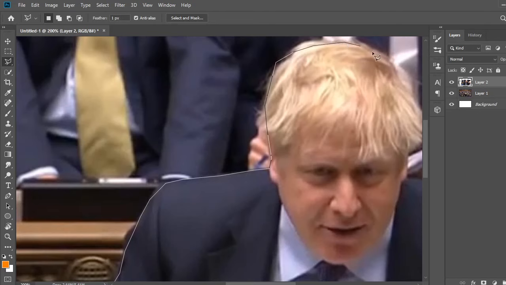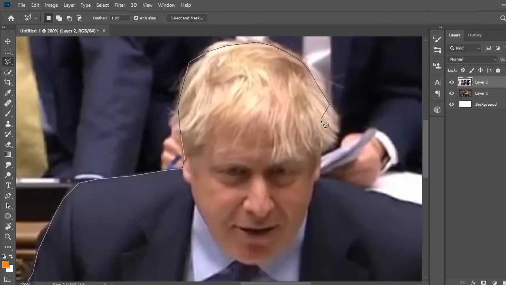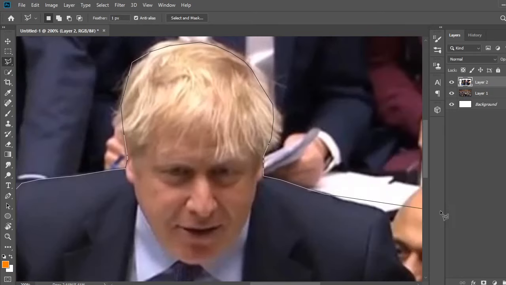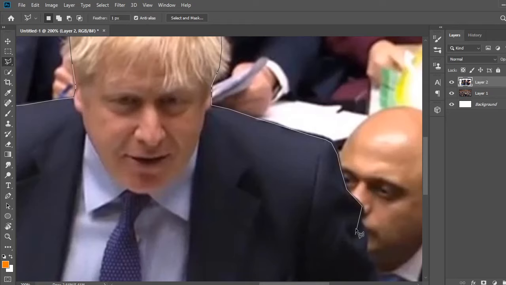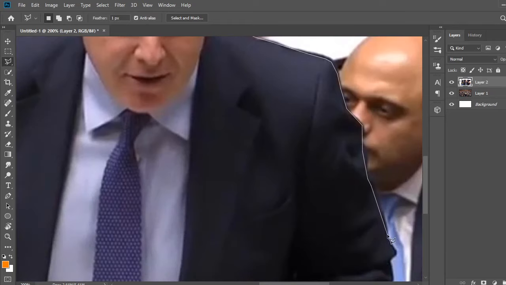As you can see, it basically goes in straight lines, and you can see what I'm doing. I'm basically just clicking, letting go, and then clicking again when I get to the point that I want to do. So I'm just going around him, basically surrounding him. Just clicking, letting go, clicking, letting go. Gotta go all the way around him.